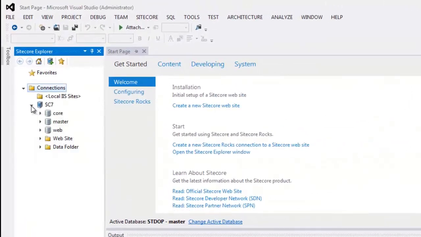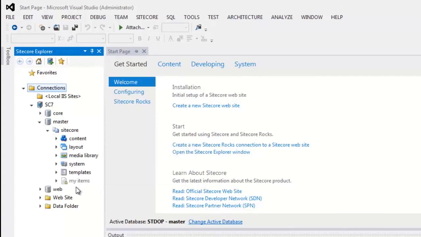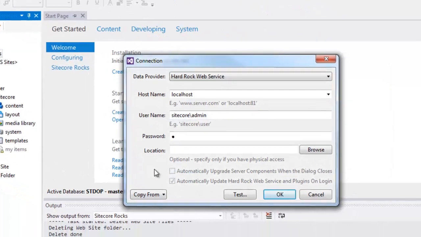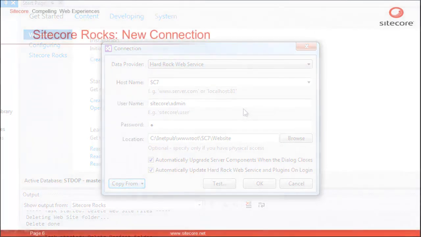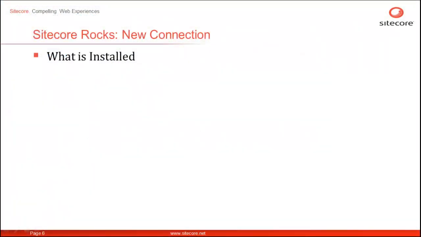Now we can look at our Sitecore instance in Sitecore Explorer. In future, if you need the same settings to connect to any other instance, you can use the nice little functionality copy from and it will populate all of your configurations. Now let's explore what has been installed on our system. Now once we are connected, let's explore the components installed by Sitecore Rocks.